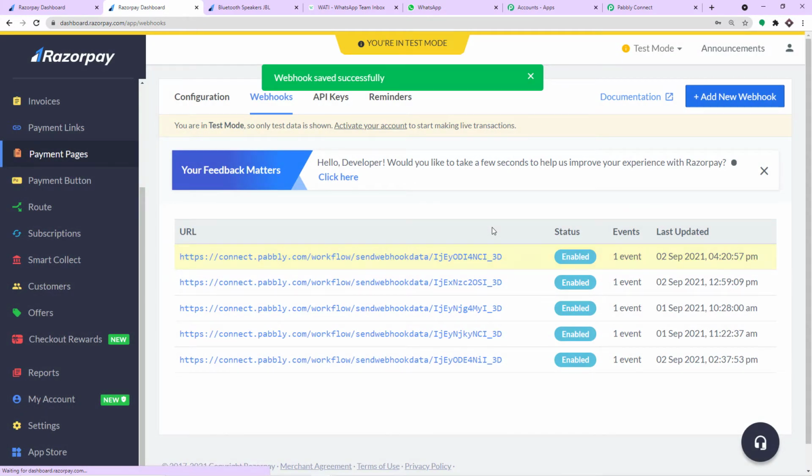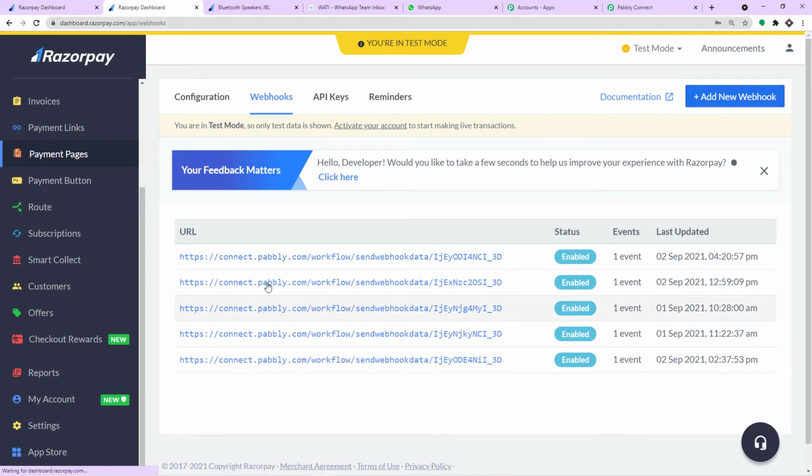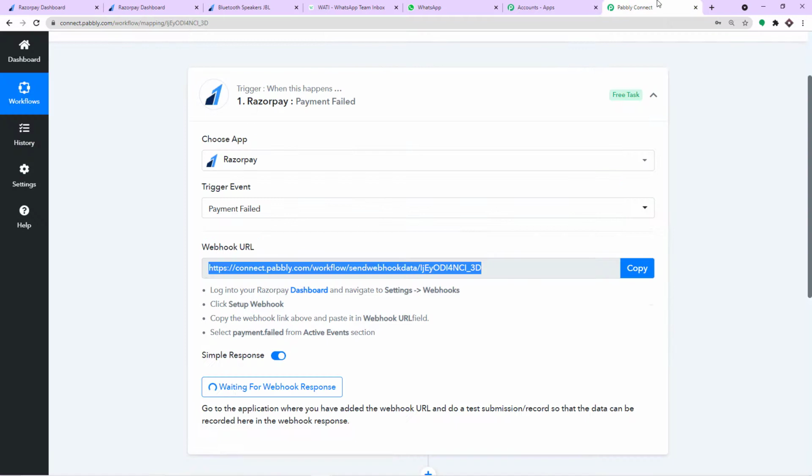As you can see, we have added one more webhook. These are all the webhooks that I have created earlier, and now I have created one more for you. The gist is we have an integration between Razorpay and Pabbly Connect. Basically this means anytime a new payment fails in Razorpay, Pabbly Connect has to capture the data.